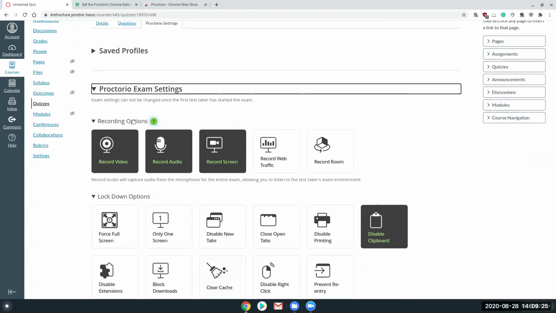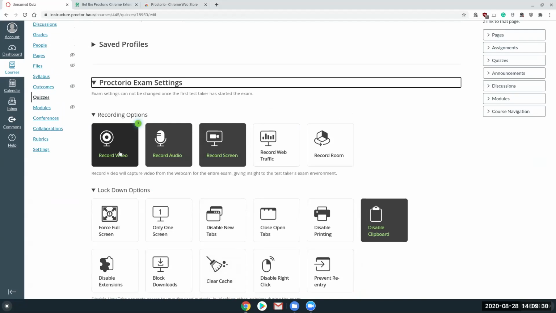The recording options, here you will see record video is the first one, and it will use the student's camera to look for hand movements during the exam. And also this will help you to know if the student is looking at the exam screen or around the room. With the record audio, Proctorio can capture all sounds in the room using the student's computer microphone. It can also capture the background noise or voices that can indicate communication with another person in the room.